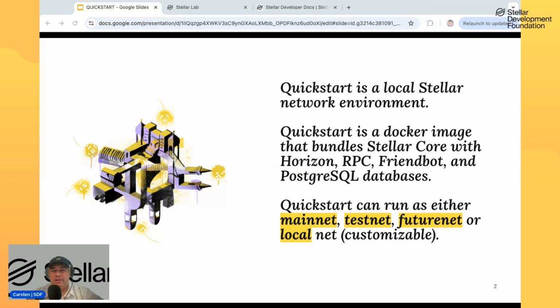So, what is Quickstart? Well, Quickstart is a local Stellar network environment. It is a Docker image that bundles Stellar Core with Horizon, RPC, FriendBot, and a database. And Quickstart can run locally as either a mainnet, testnet, futurenet, or a customizable local network.